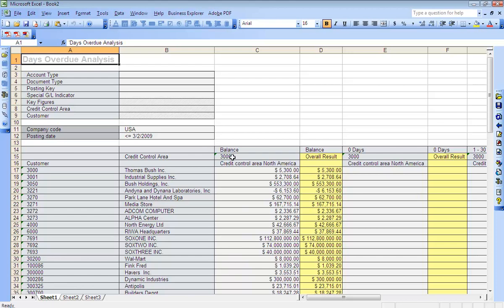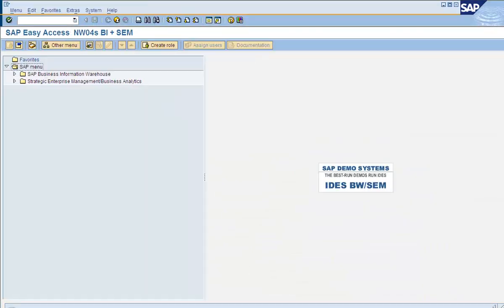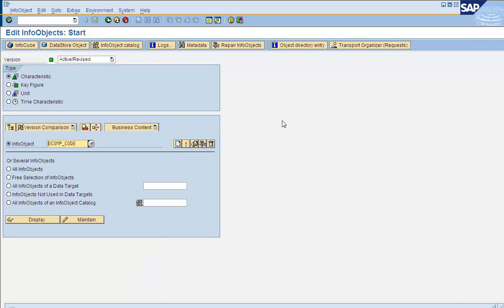Now, in order to restrict access by company codes, we'll have to build the analysis authorizations for it. The first step in the analysis authorization would be to make the company code characteristic authorization relevant. So let's try that first, make it authorization relevant, execute the query and see what happens. To restrict access on a particular characteristic, you have to make that info object authorization relevant.